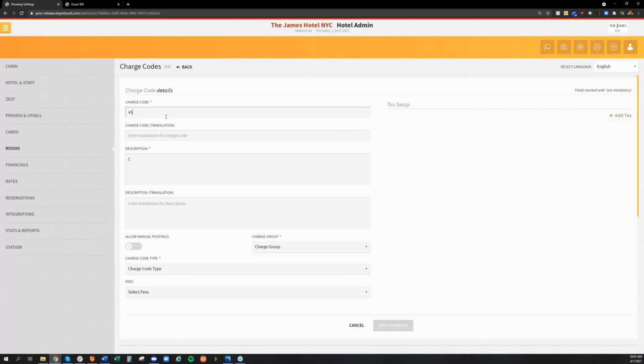Actually, let's see, this is 45. I think 4,000 is already used, so I'm going to use 4,500. We'll call this spa treatment. Now, when you see these areas for description where it shows translation boxes, you don't really need to put anything in there unless you want to use a dual language or multi-language PMS.